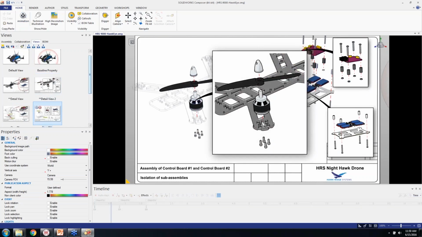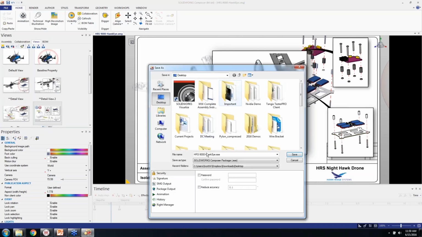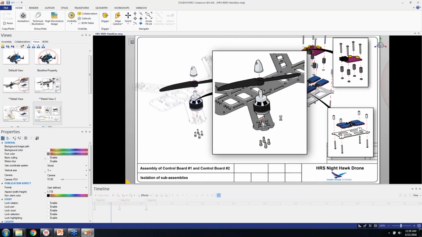Now if you want an interactive document of this content, you go to File, Publish, Save As, there it is. So File, Save As, Package. Again, it's just an exe, and that's going to be the Composer player built right into the exe file. You can also save it just as an SMG file. You can install the player and open that SMG file, and you have interactive content or an interactive document. It's going to be just like a PDF, but you can do much more with it.